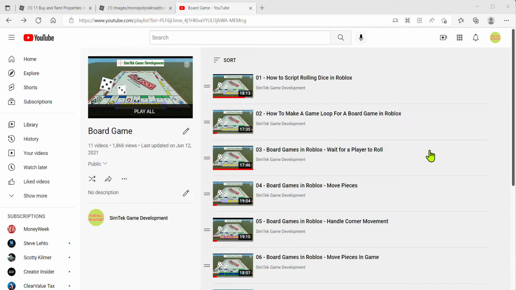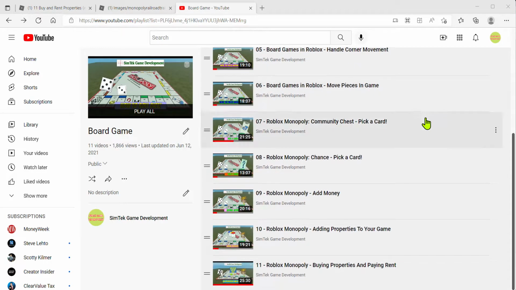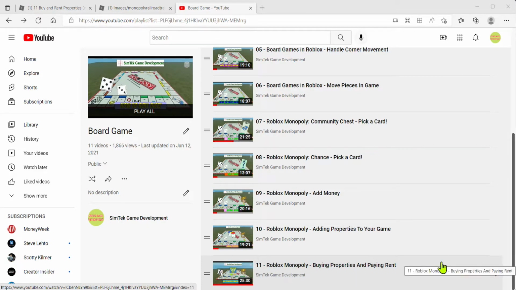Right, so today I'm going to continue with my Monopoly playlist. I was making a board game. I started out with some dice, and I thought that was cool, and I just kept adding to it. I got down to 11: Roblox Monopoly, buying properties, and paying rent. Let's continue. Let's make number 12.